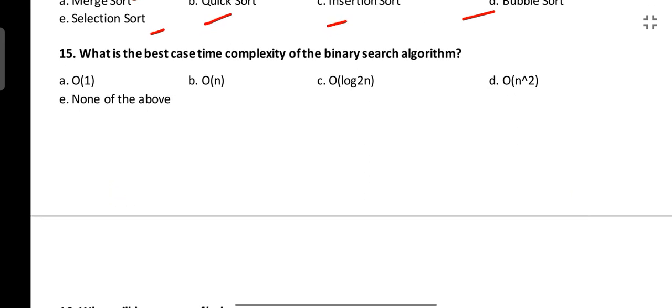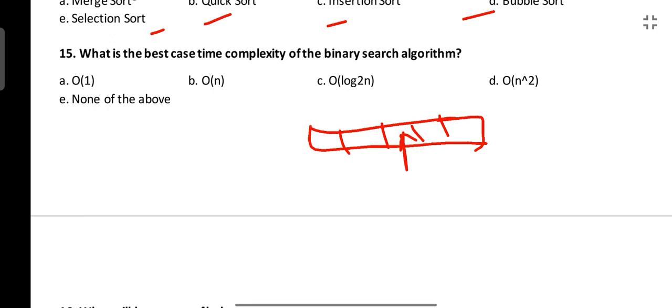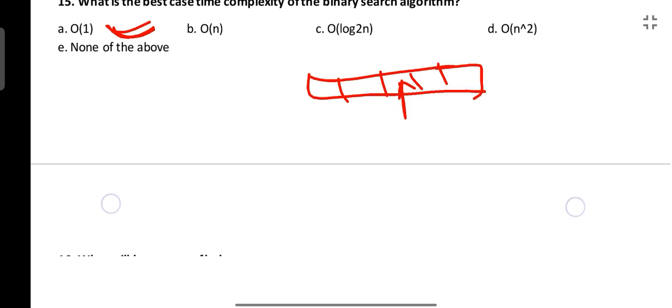Next is, what is the best case time complexity of the binary search algorithm? So what will be the best case? We have to search, and how does this work? We have to find the middle. It first checks the middle element, and the best case is that the searching element is present in the middle element itself. So O(1) is the best case complexity for binary search.